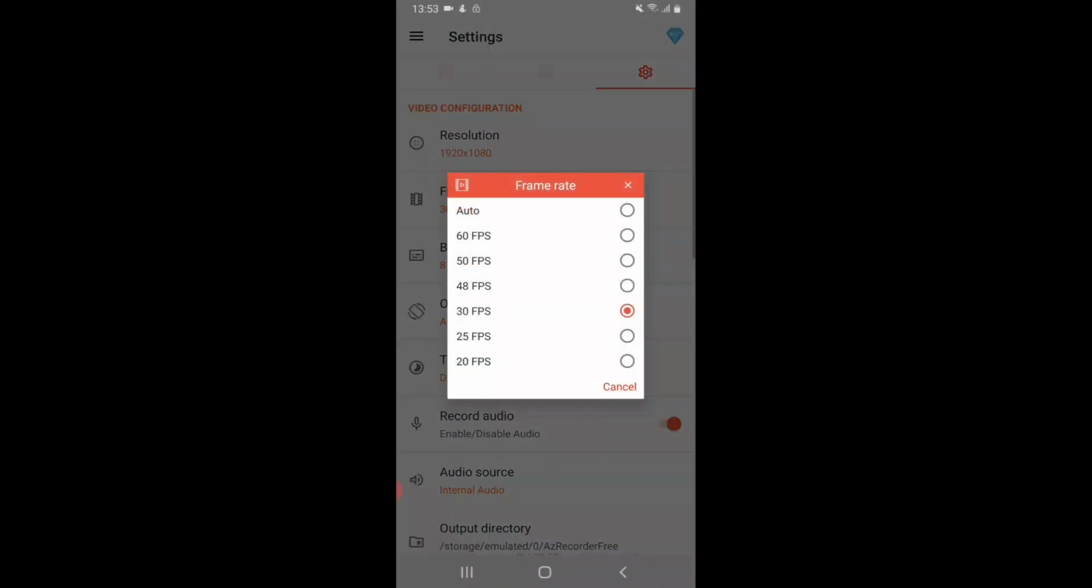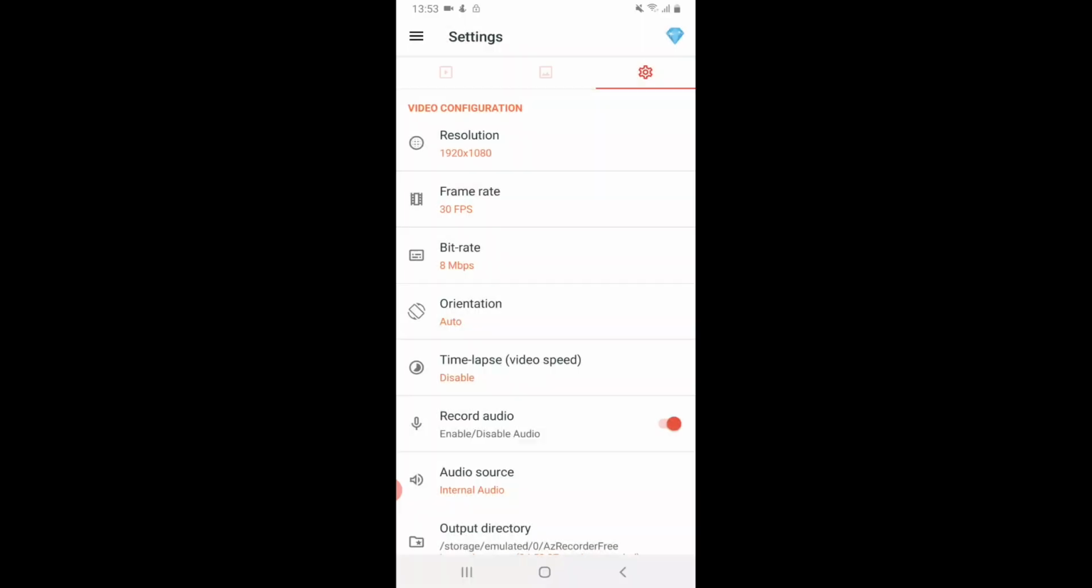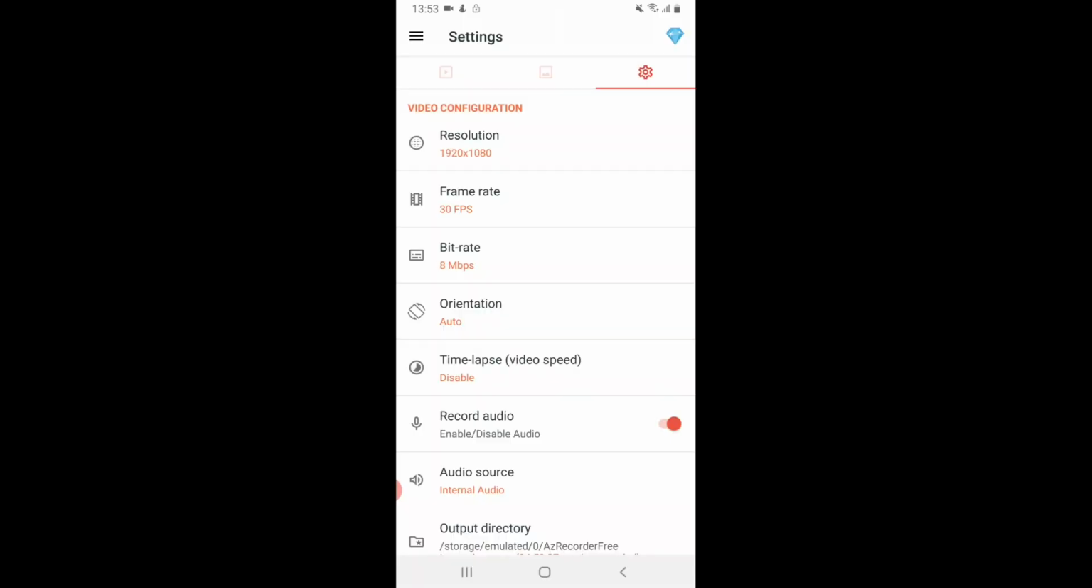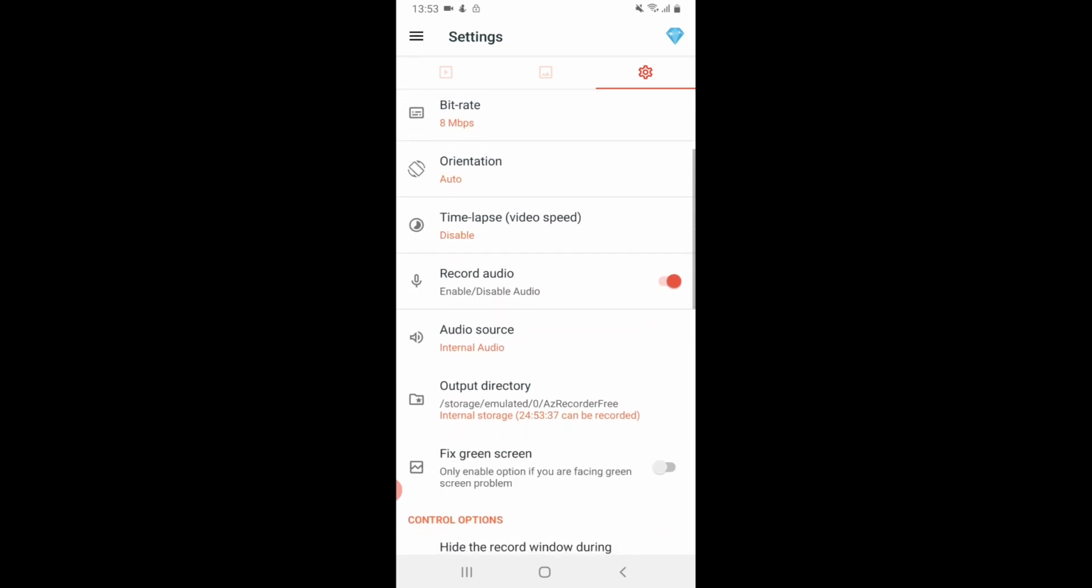Then click on frame rate and click on 60 fps if you have a high-end device, or otherwise stick with 30 fps. Go to bitrate and click on 8 because that is the best bitrate for YouTube.